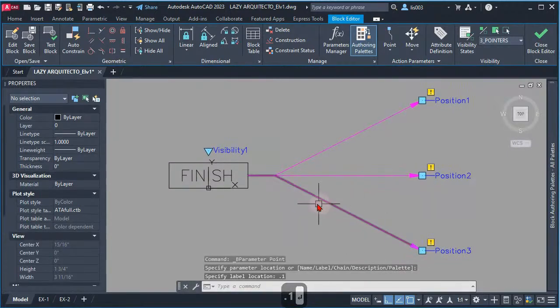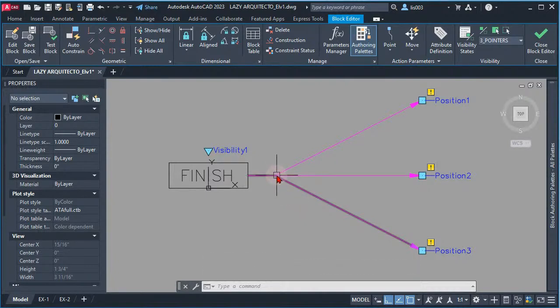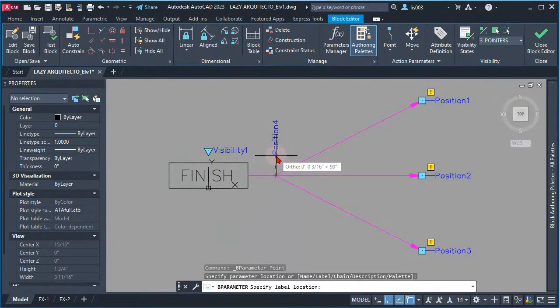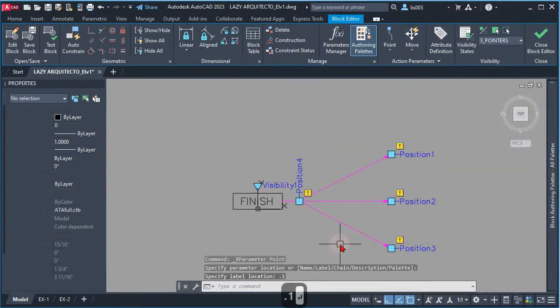Right, and finally I'm gonna add also one more point parameter here, so whoever uses this block has more flexibility. Sometimes we have crowded drawings that might need to also stretch this part. So I'm gonna add one more by pressing enter, and I'm gonna click here and then move it up point 1 like so. All right.